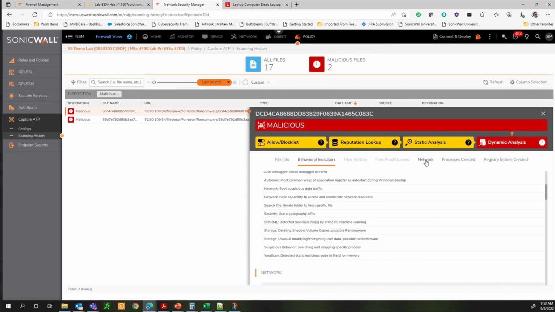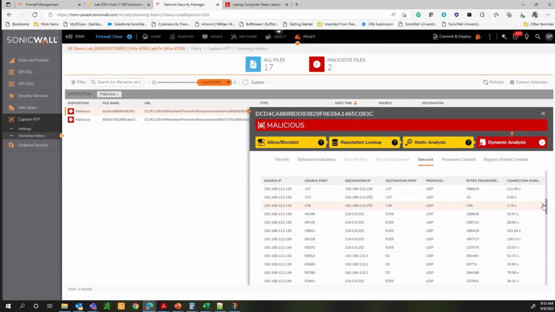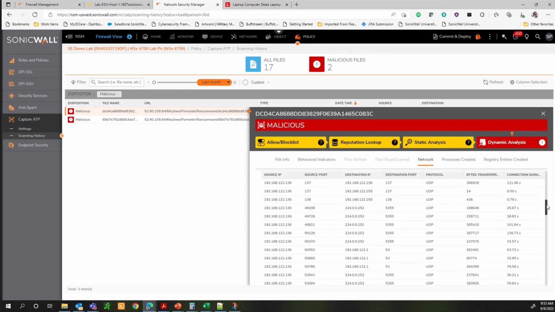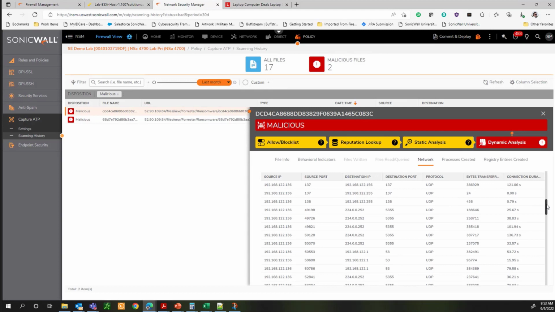Now, moving on to network. So again, when that file ran in the cloud, we saw a fair amount of network connections. Without big surprise, 137, 138 as ports is a classic for ransomware. We do see some DNS queries and other stuff as well. So nothing very surprising here again.